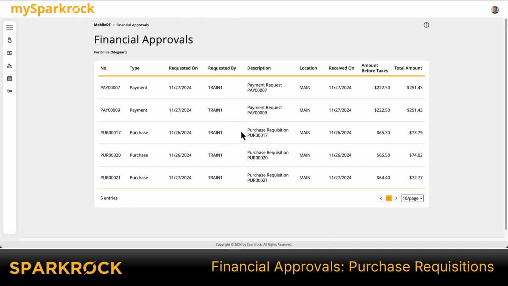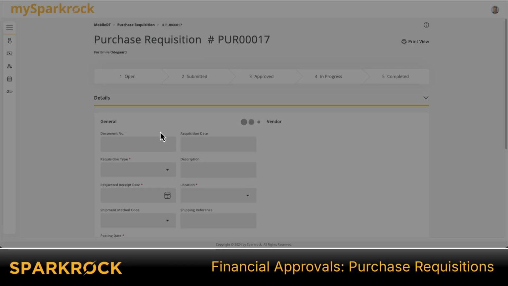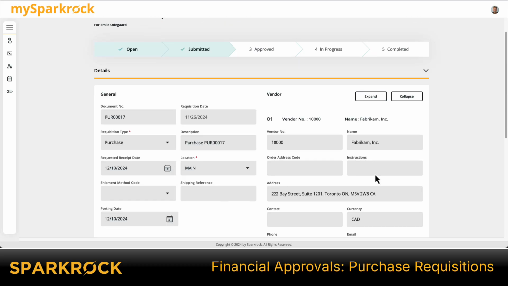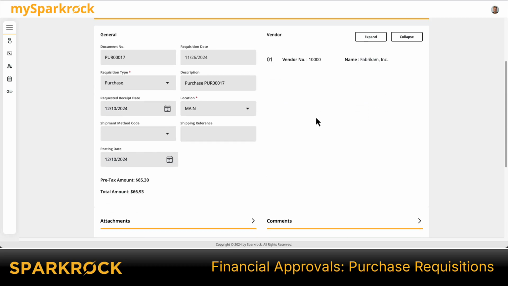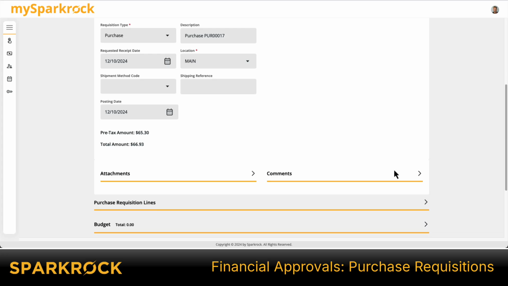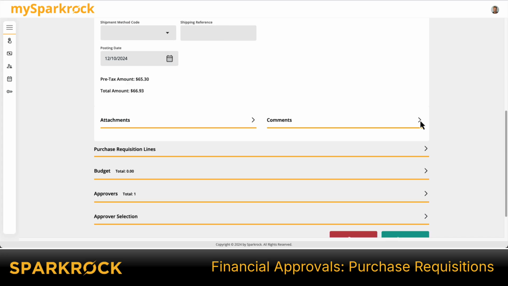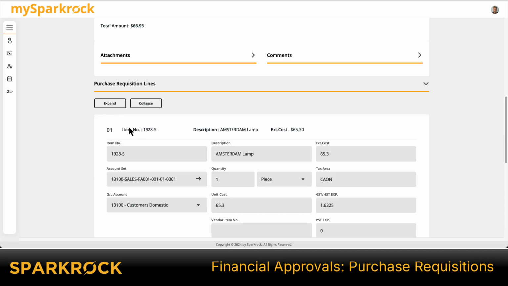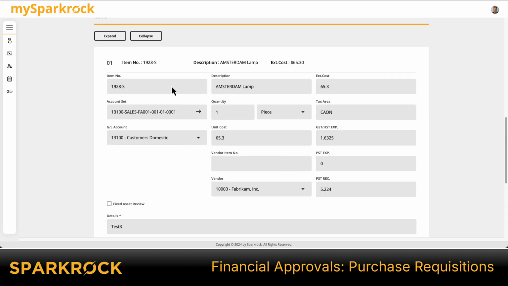Let's approve this purchase requisition number 17. So we'll open that up. We can view the header. We can expand the vendor information if we need to. Can collapse it. If there are any attachments, you can see them under the attachment section. If there are comments, you can view that there. You can view the items that are related to this purchase requisition, and you can select Expand to open them up if you want to see information.